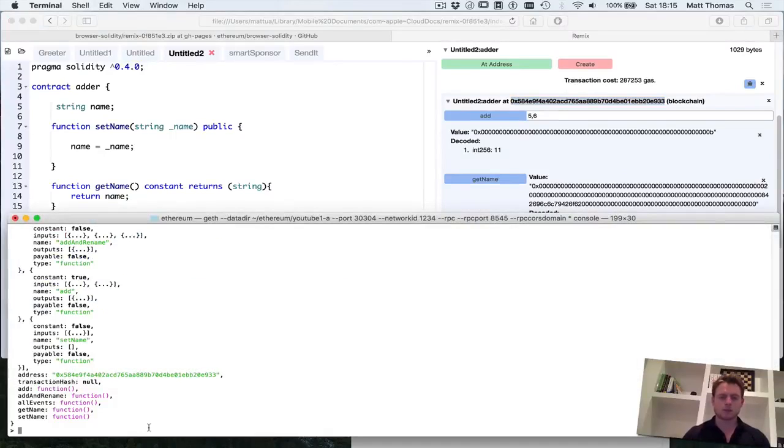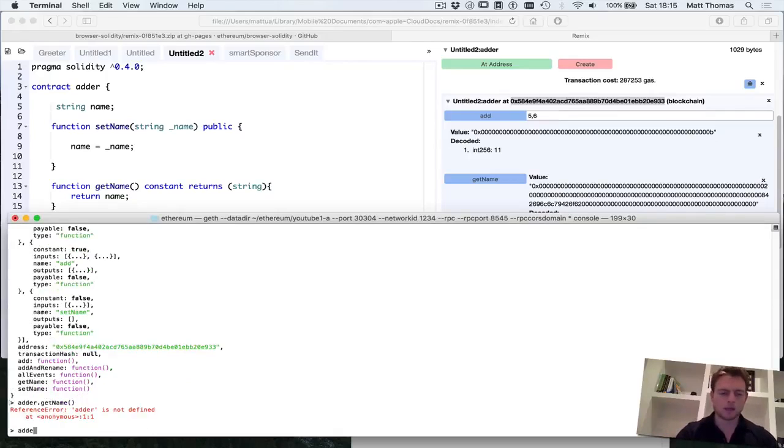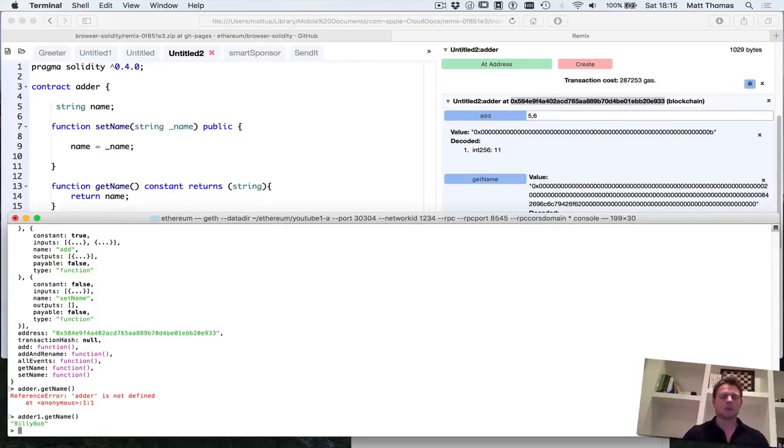If I try, for example, let's rename the contract. First of all, let's get the name of the contract to show that it's the same contract. So if we say adder1.getName, well, it's Billy Bob. So it's the same contract that we set, get name here. If we do adder1.setName, and then let's call it Billie Jean.